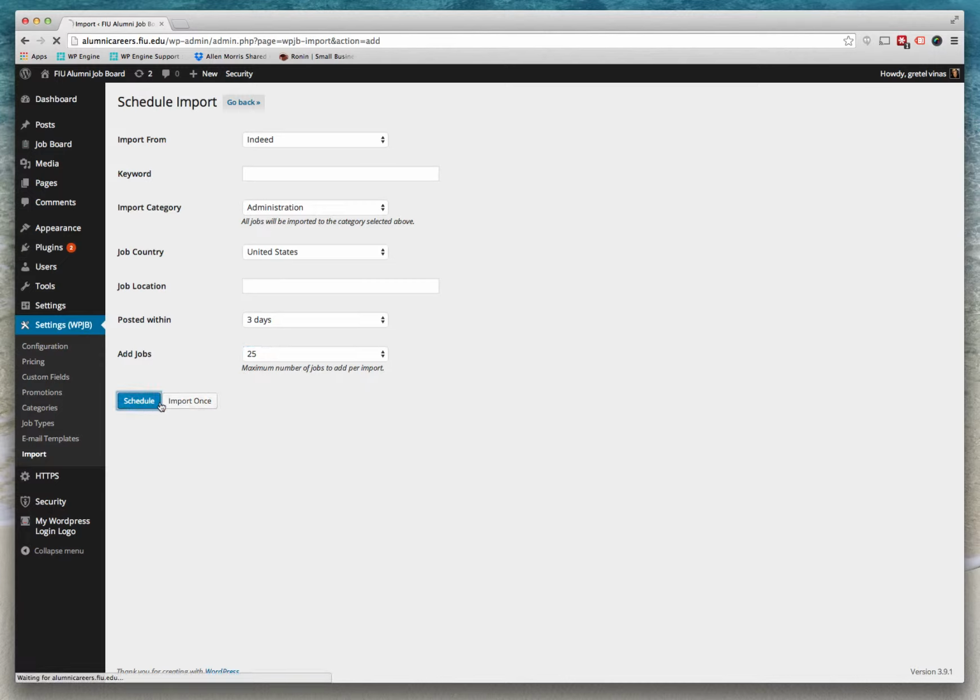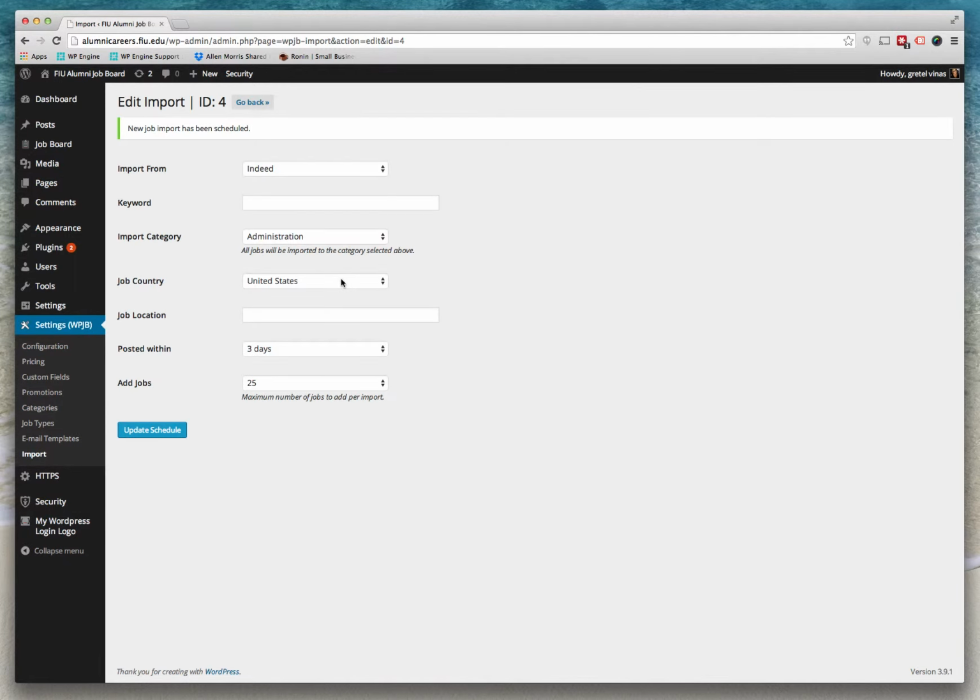So then you can either schedule it or you can just import once. But if you schedule it, it'll just be scheduled to come in.